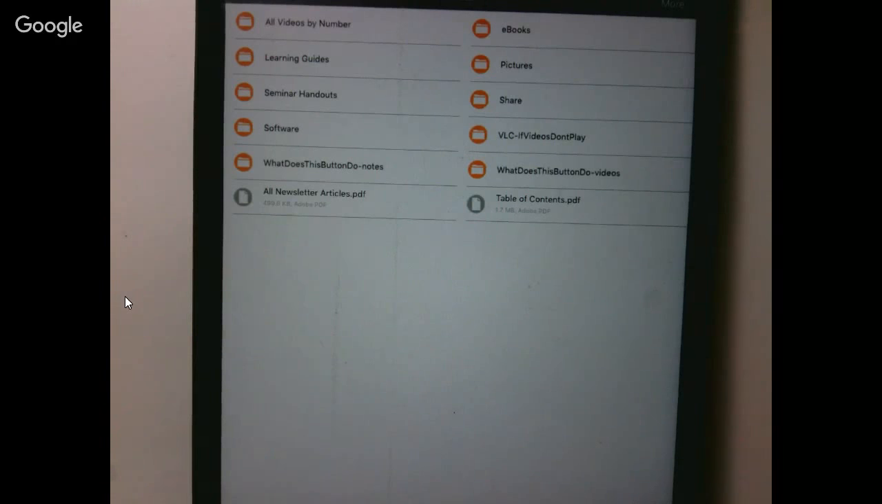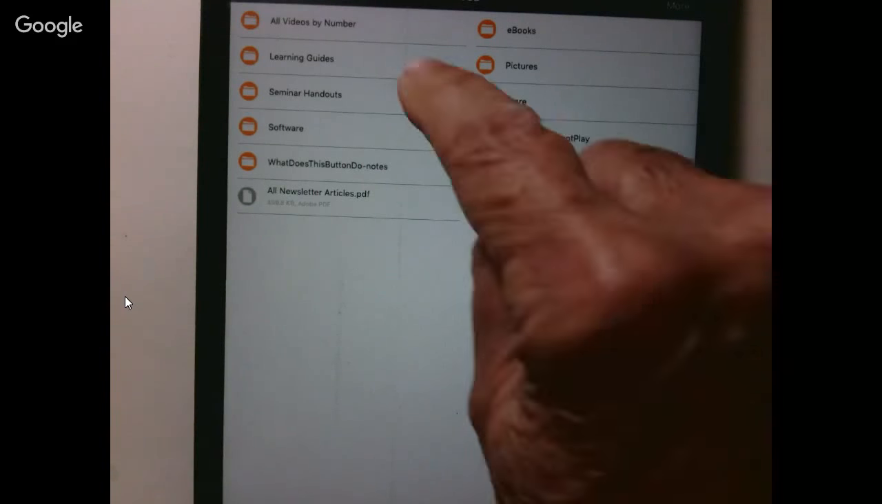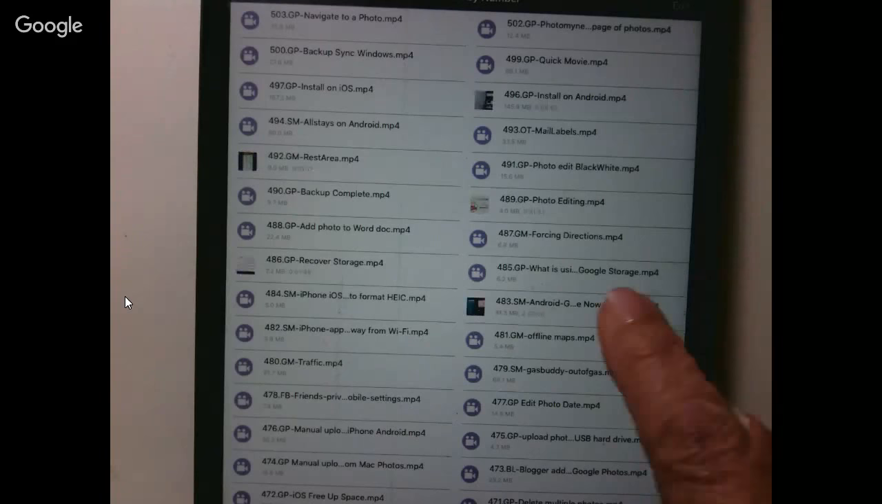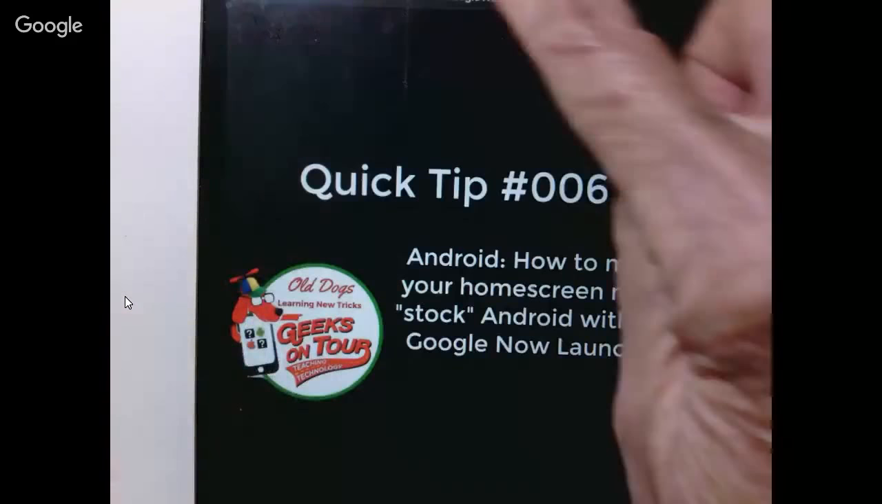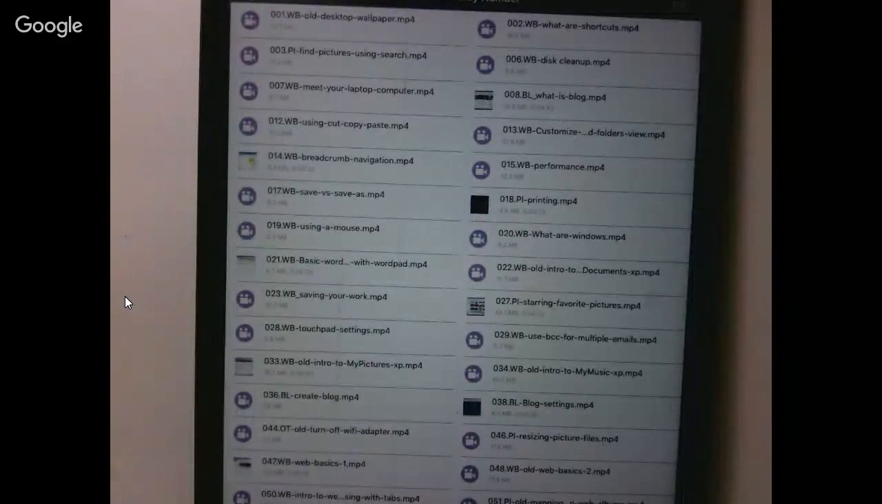Right. So I am now seeing the contents of this USB drive. And I don't have to copy anything if I don't want to. I can go to the videos and start watching the videos if I wanted to, just from the thumb drive. But what I said we were going to do here was to copy.